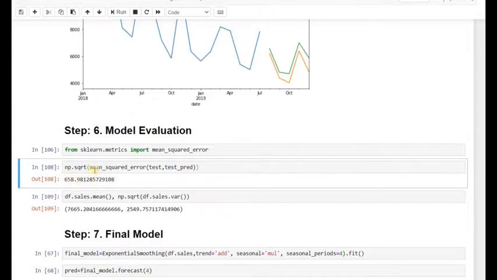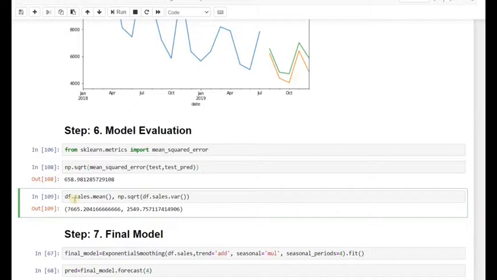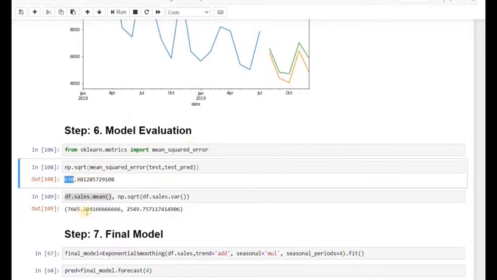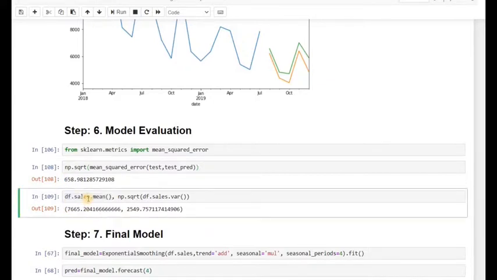So the next question is, is this a good error? Is this a good model? What does 658 mean, and can we consider this as a good model or not? For that, one approach that I take is I find the mean and standard deviation. So the mean of our series is around 7,600 and the standard deviation is around 2,500. And the error that we have from our prediction is only 658. So as compared to the mean and standard deviation, we can say that our error is well within one standard deviation away from the mean. So it's a pretty good forecast that this model has done.